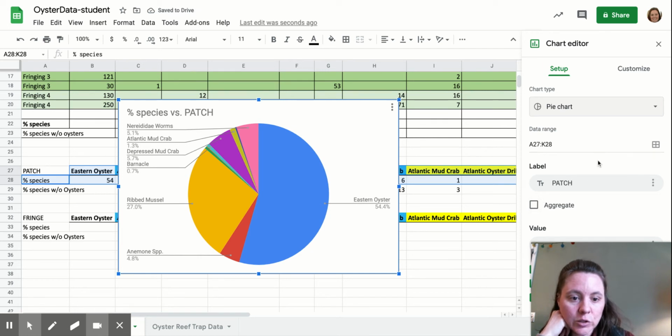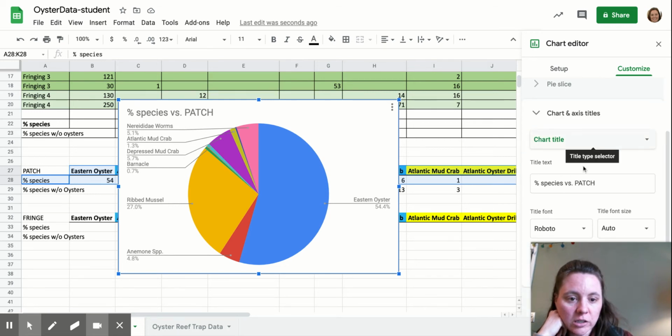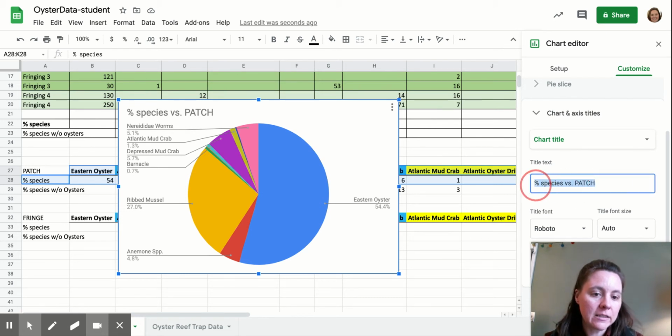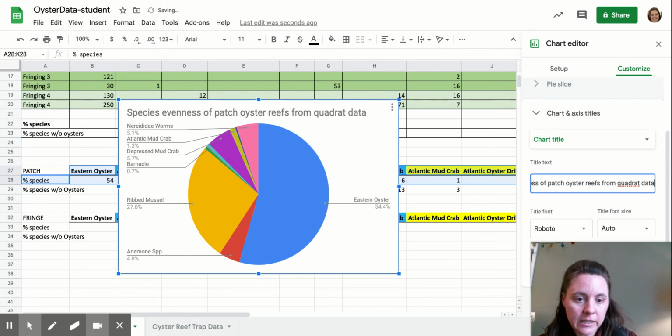All right. And as usual, Google suggests a title for us, but it's not really great. It's not very descriptive. So we are going to the chart titles and axes, and we want to change our chart title. And we want to say this is our species evenness of patch oyster east from quadrat data.